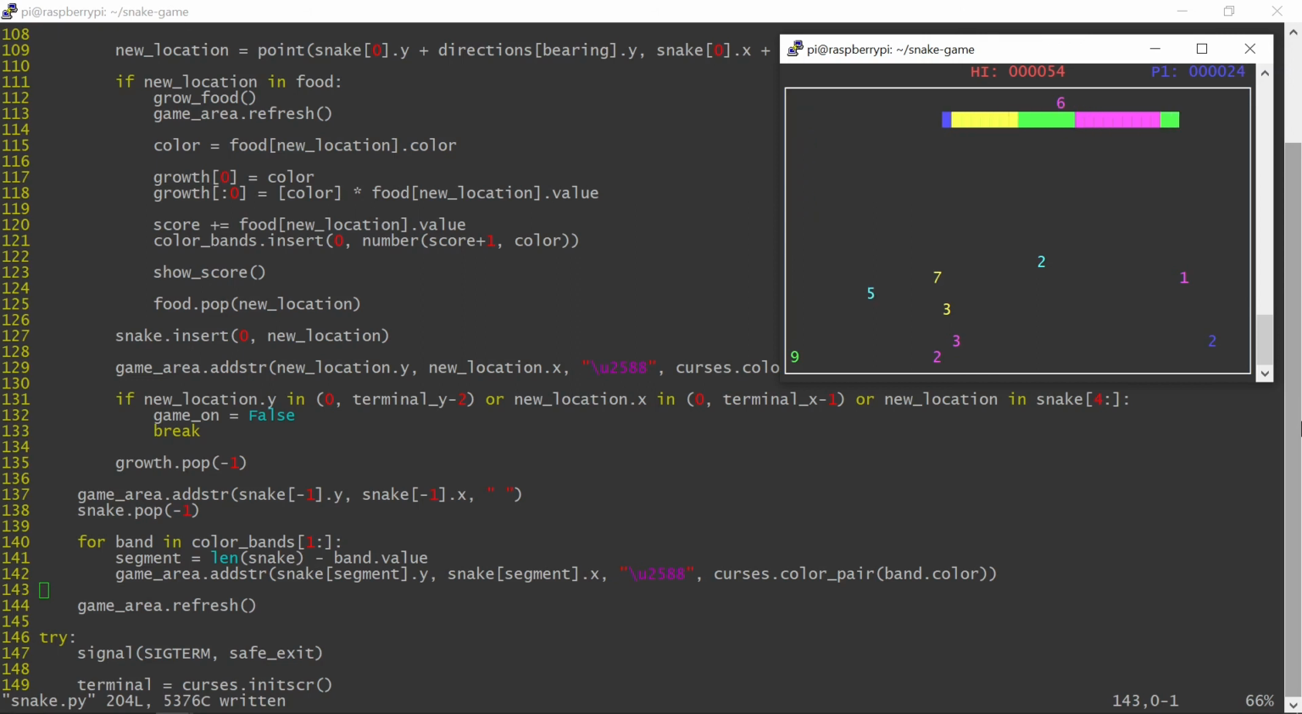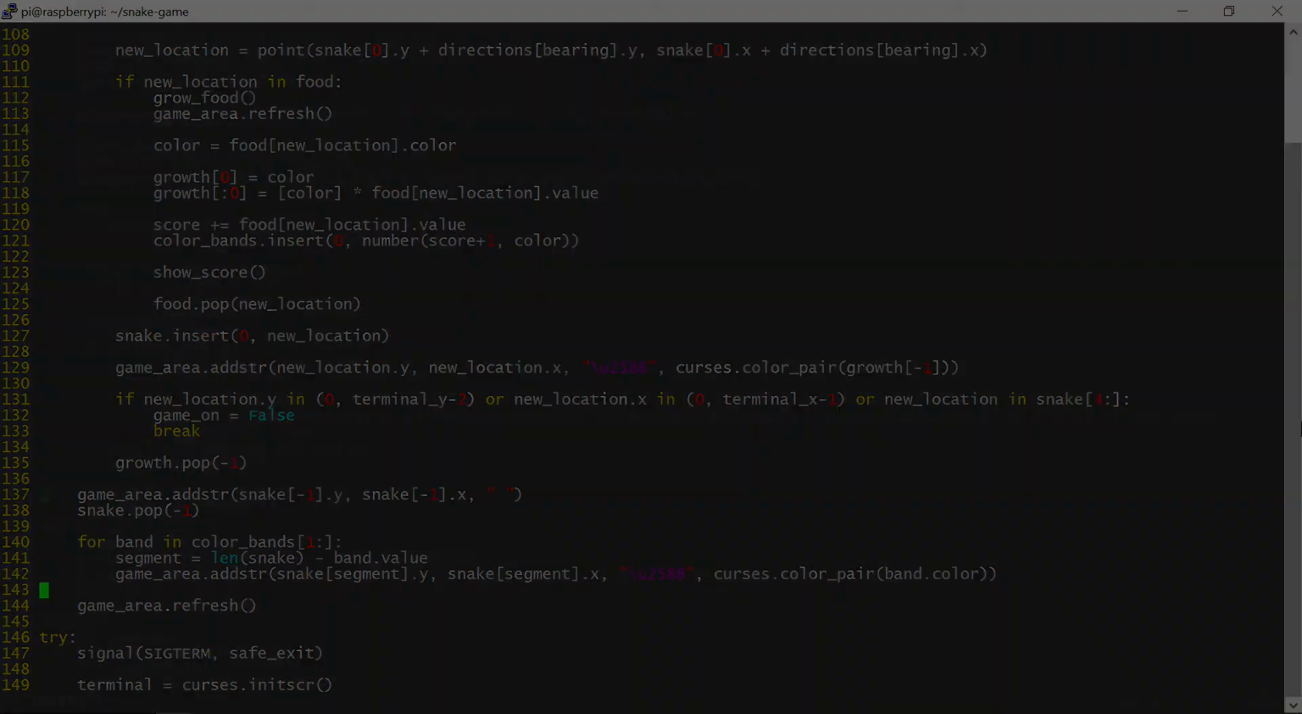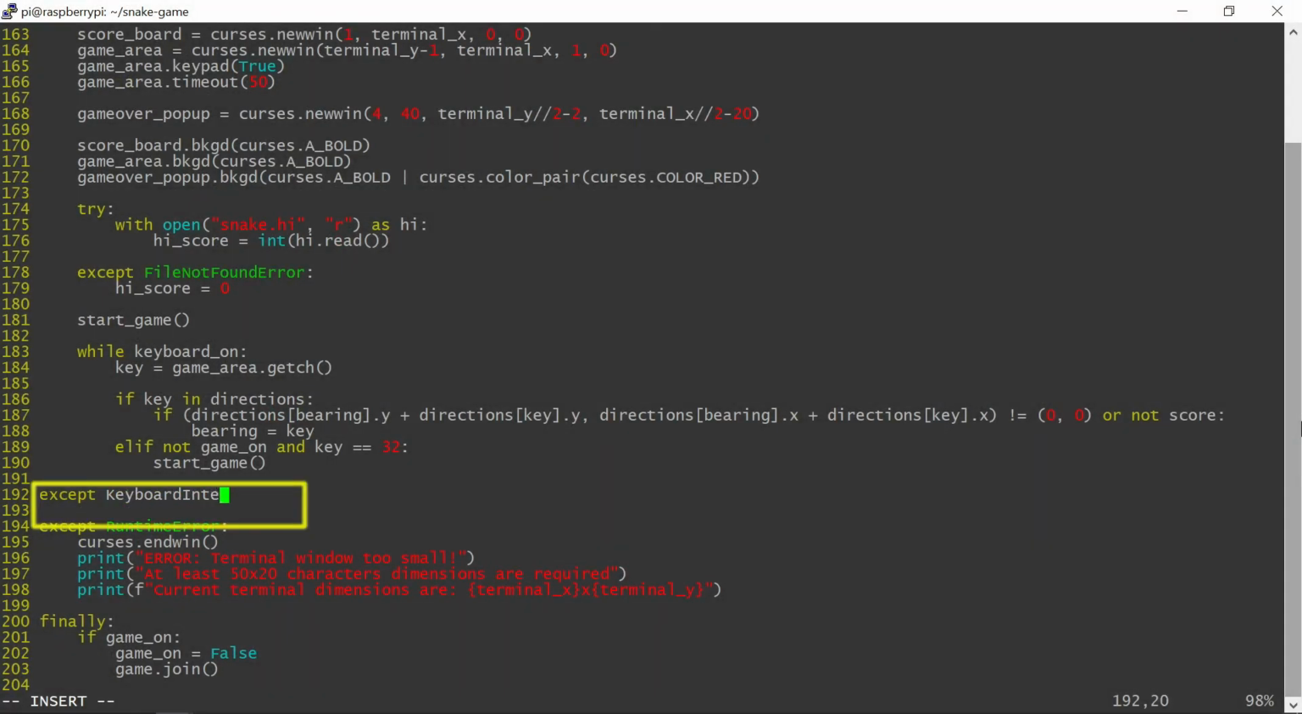We are almost done. There's just a small housekeeping task left. Now that the program is finished, the traceback on program exit shouldn't be displayed anymore. Pressing Ctrl+C raises a keyboard interrupt exception, which can be easily handled. I will use the pass statement here, which means do nothing in Python.